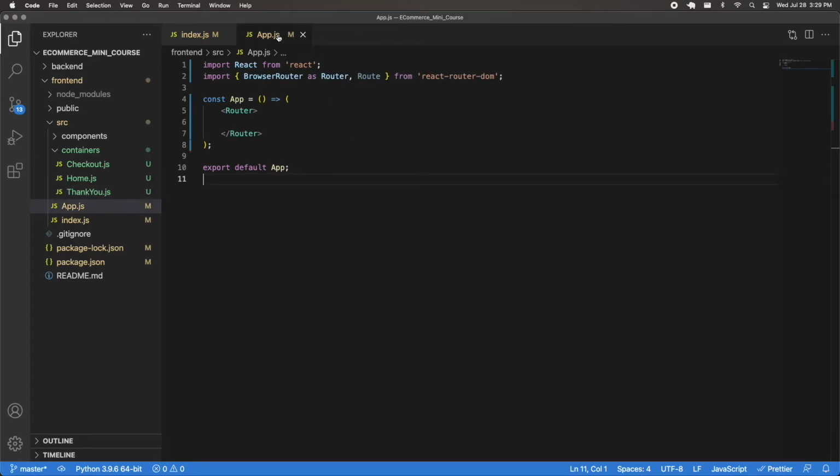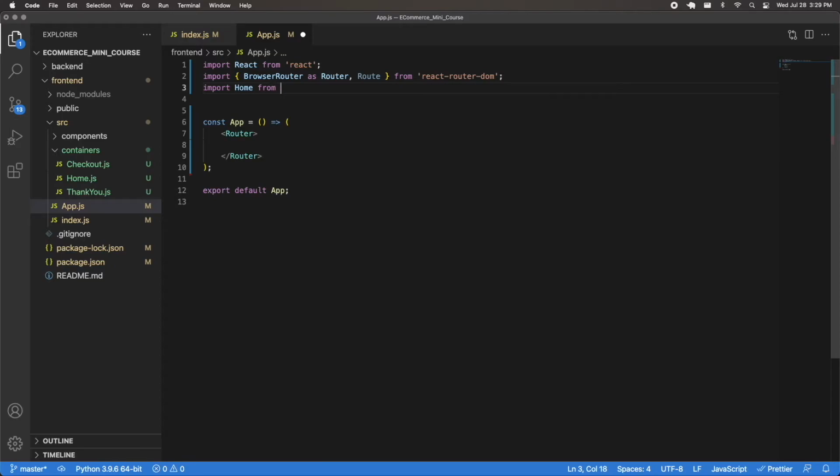So I'm going to close these up, go back inside of my App, and create some routes to handle these. So first I need to actually import them. So I'm going to import Home from containers/Home.